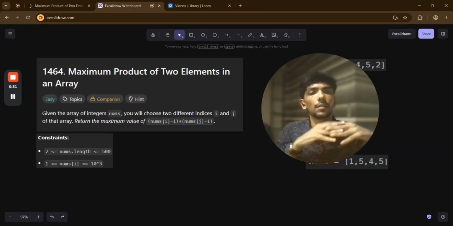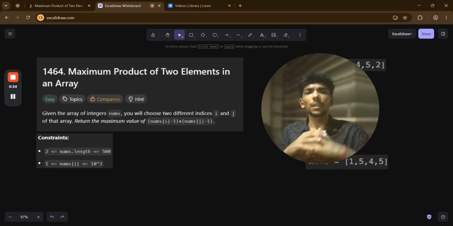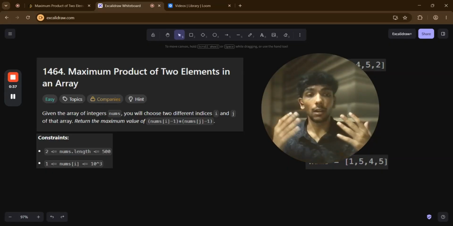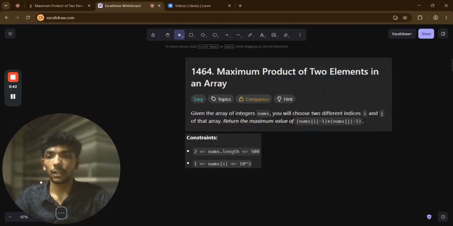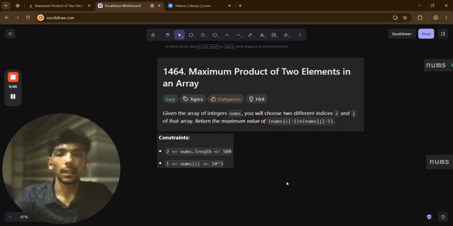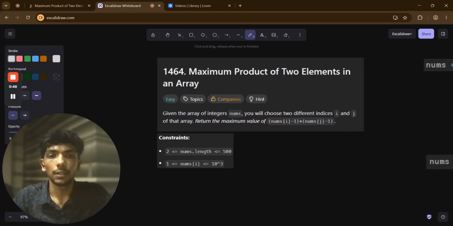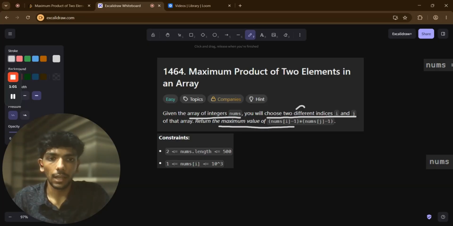So let's first understand the question, look at the constraints, one or two examples, and then approach and solve it. What does it want to say? We are given an integer array nums, and we need to choose two different indices i and j of that array. We need to return the maximum value of nums[i] minus 1 multiplied by nums[j] minus 1. So one number is nums[i] minus 1 and the other number is nums[j] minus 1.